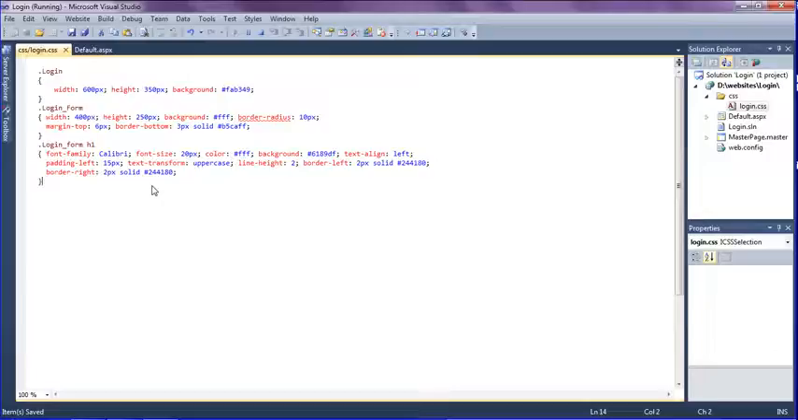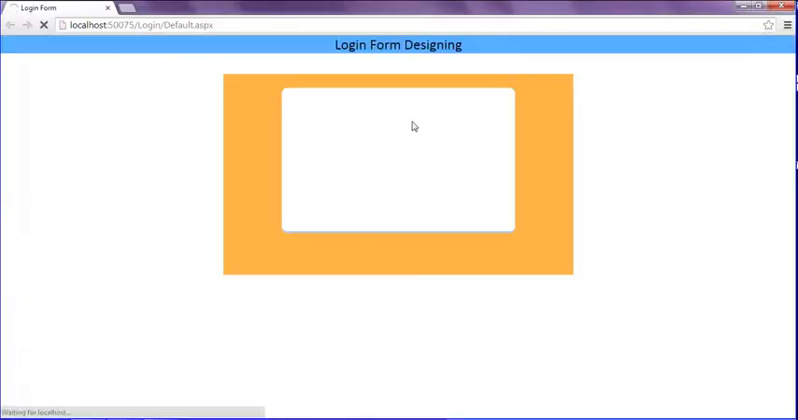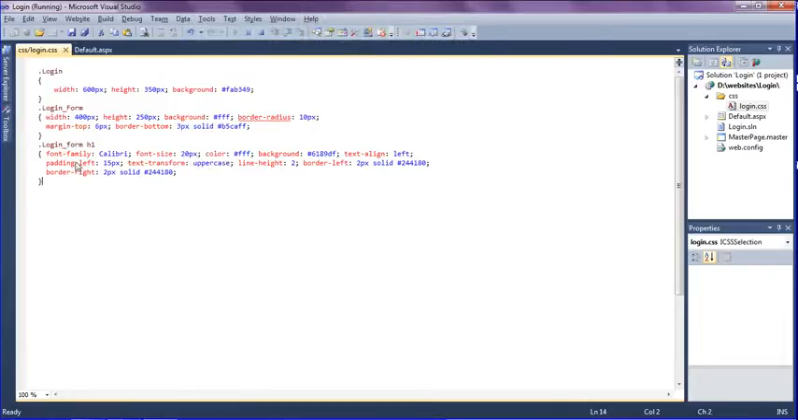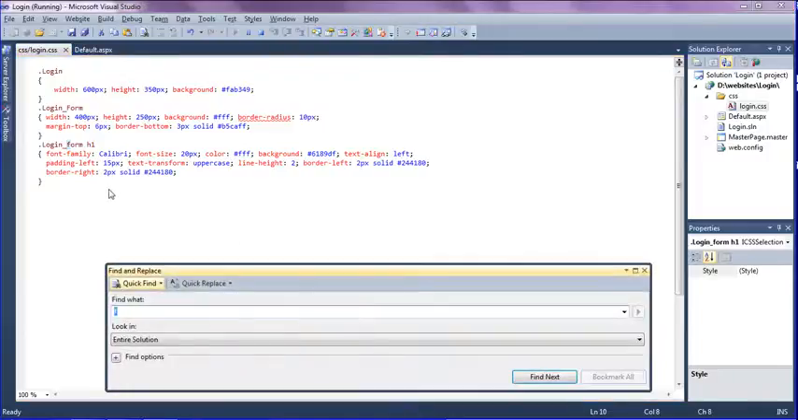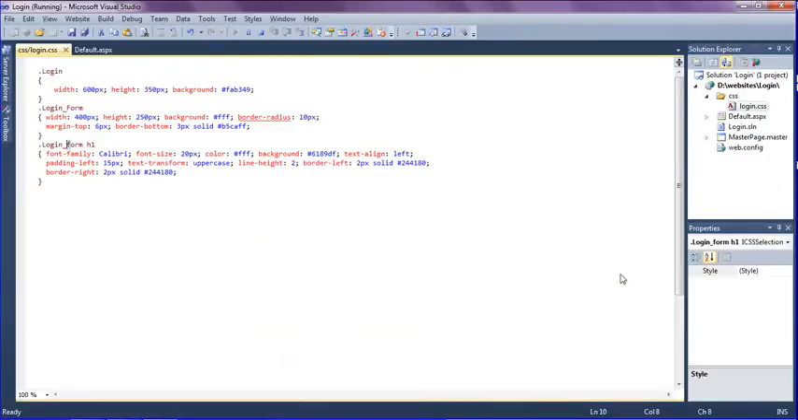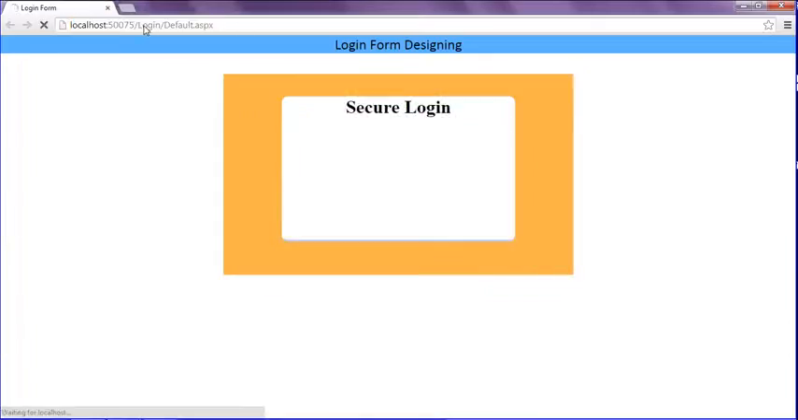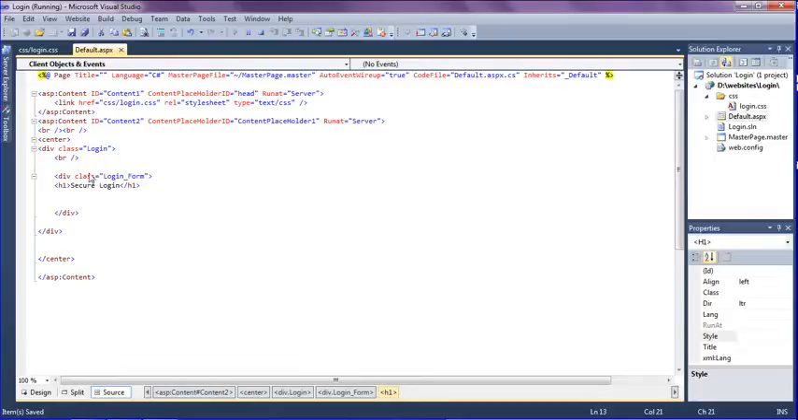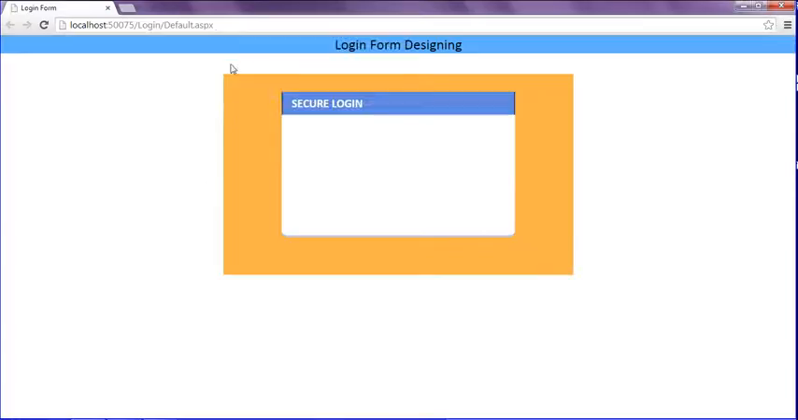save it, and if you refresh the browser you can see the header secure login. So I have mentioned it as login form H1. Yeah, I have renamed it as login form. So rename it the same as login form. After giving this, I'm going and refreshing my browser and I will get this. So I'm going to give a break tag after the login form for better alignment. After giving the break tag, I'm refreshing.